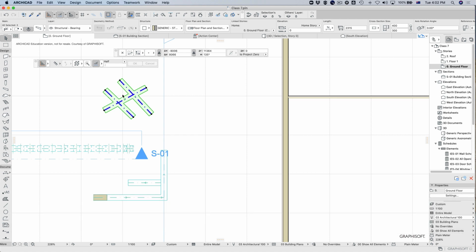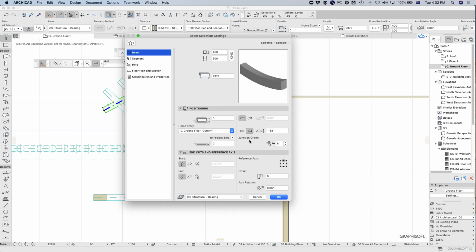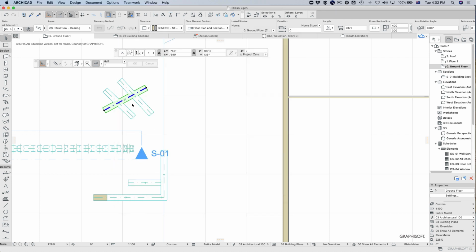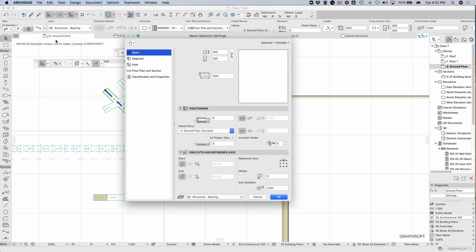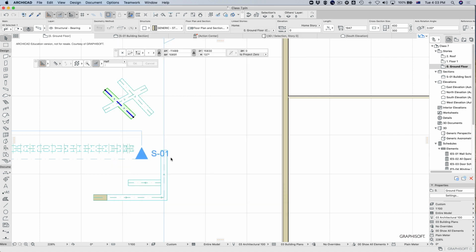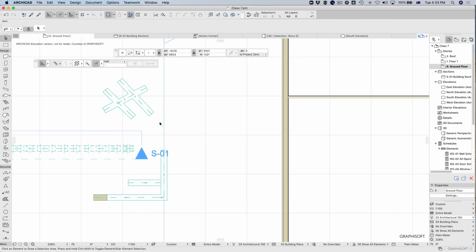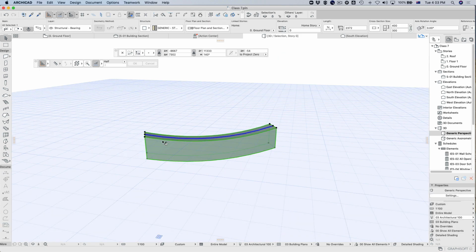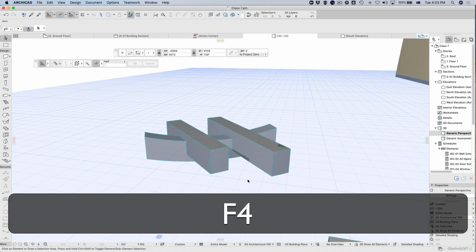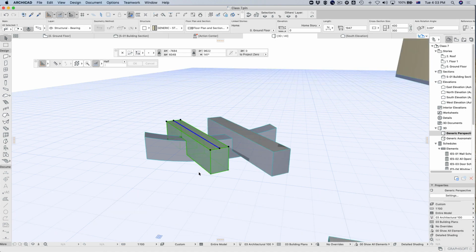But what happens if this beam here was actually the most important beam to us? It might be very structural. So what would we do then? Well, what we do is just give it a higher priority. And that's what this junction order means. So if we pop that up to 9, that now has a higher priority than these ones, which are set to 8. So if we go F3 now, you can see it doesn't have anything cutting through it. These ones do.